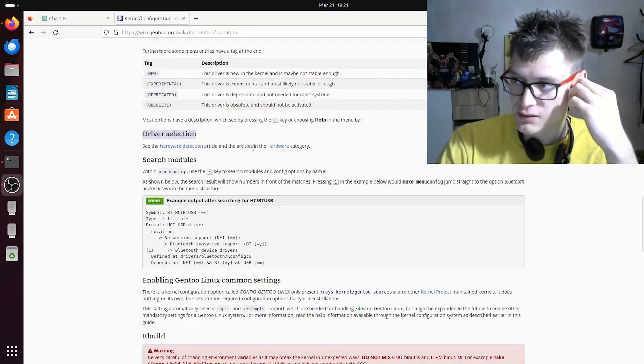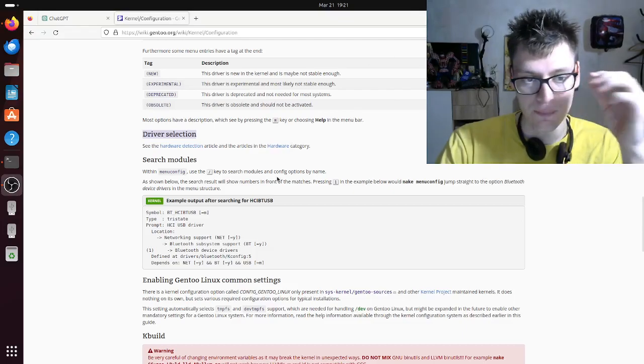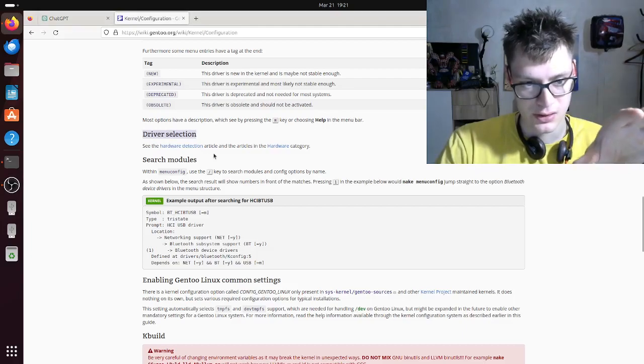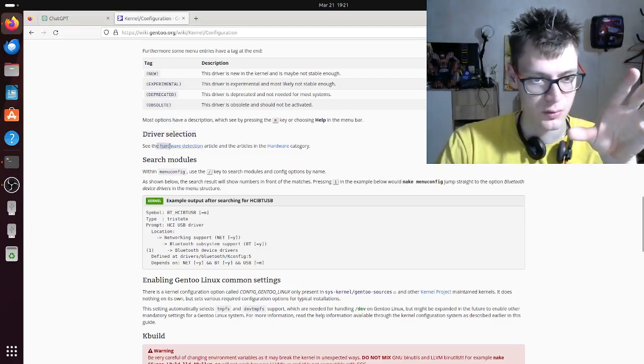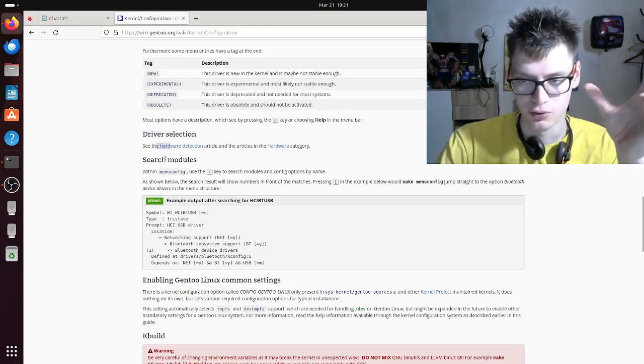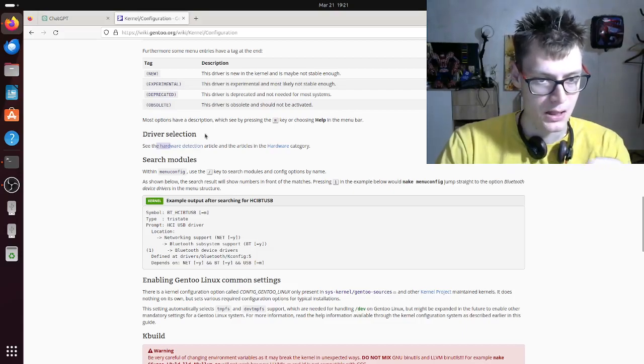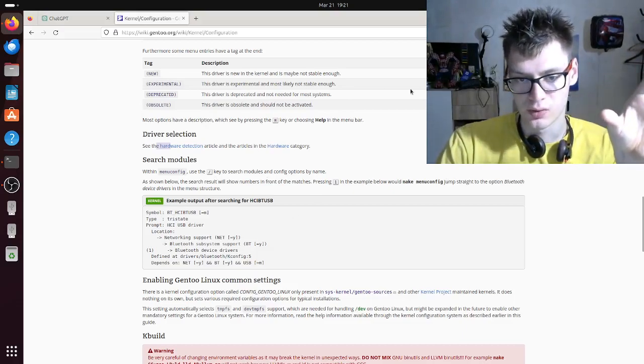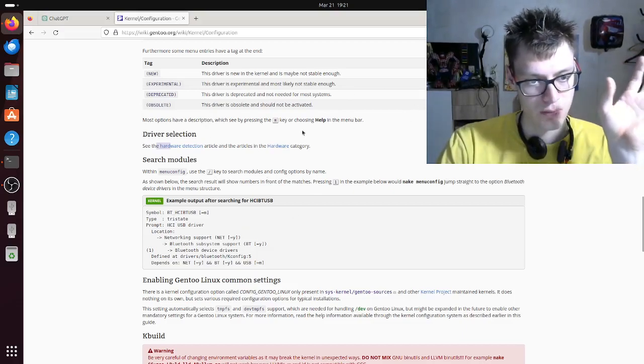Okay, guys, so we can select drivers. I don't know how, but in theory we can check which hardware we use right now and which drivers it uses, and just leave those drivers in the configuration but remove others.